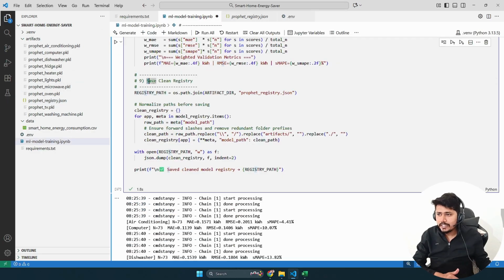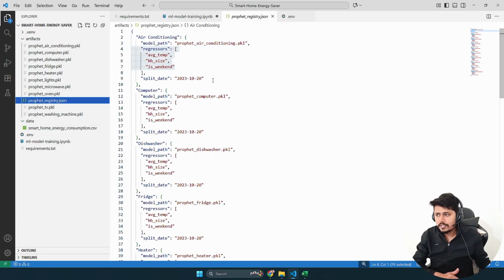That is what we are generating in the clean registry. In the registry, we are renaming the paths. Again, for all these models, you can see we have lowercased those model names, and all that information is what we have stored in the Prophet registry.